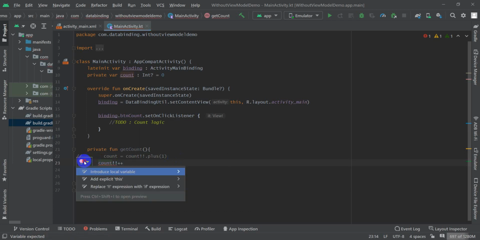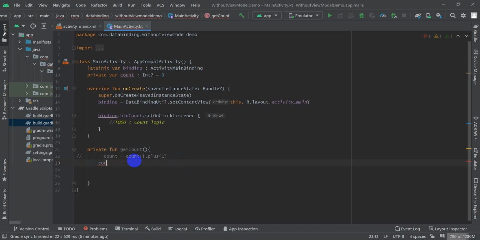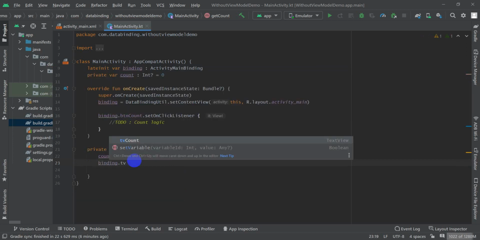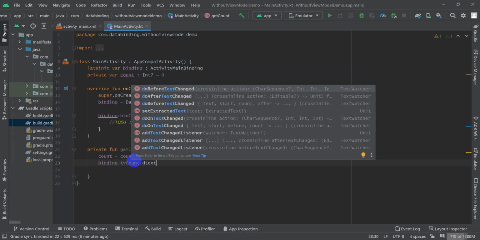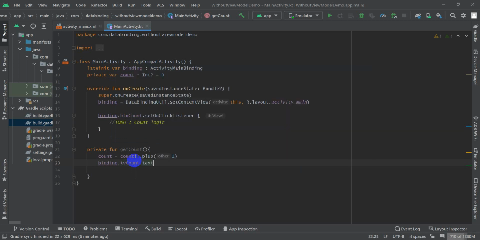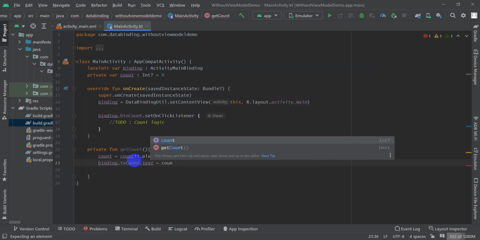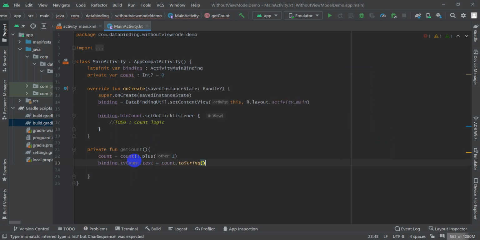Introduce local variable. Okay, replace this with, okay, use the above one. Fine. Now binding dot tv count dot text is equal to count dot toString. Okay, fine. Now we will call this getCount here, getCount. Okay, let's run our project.